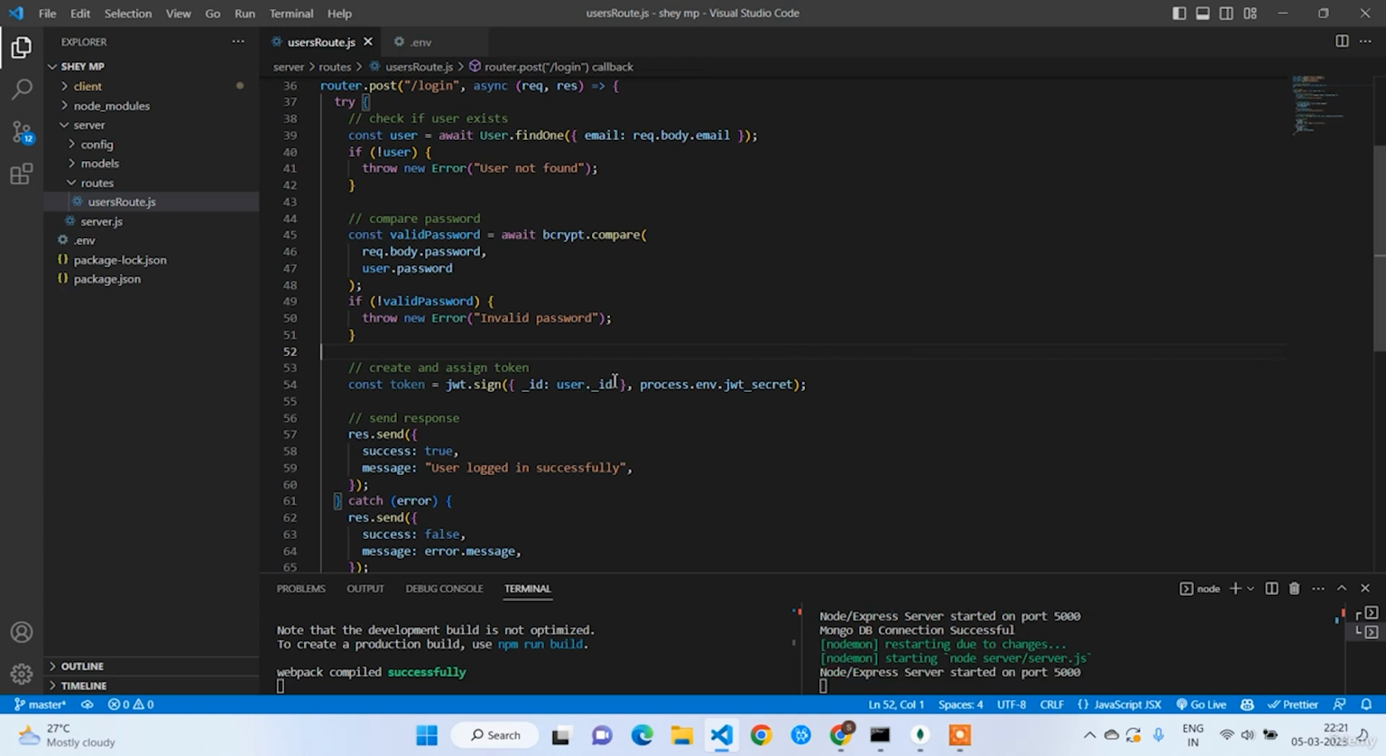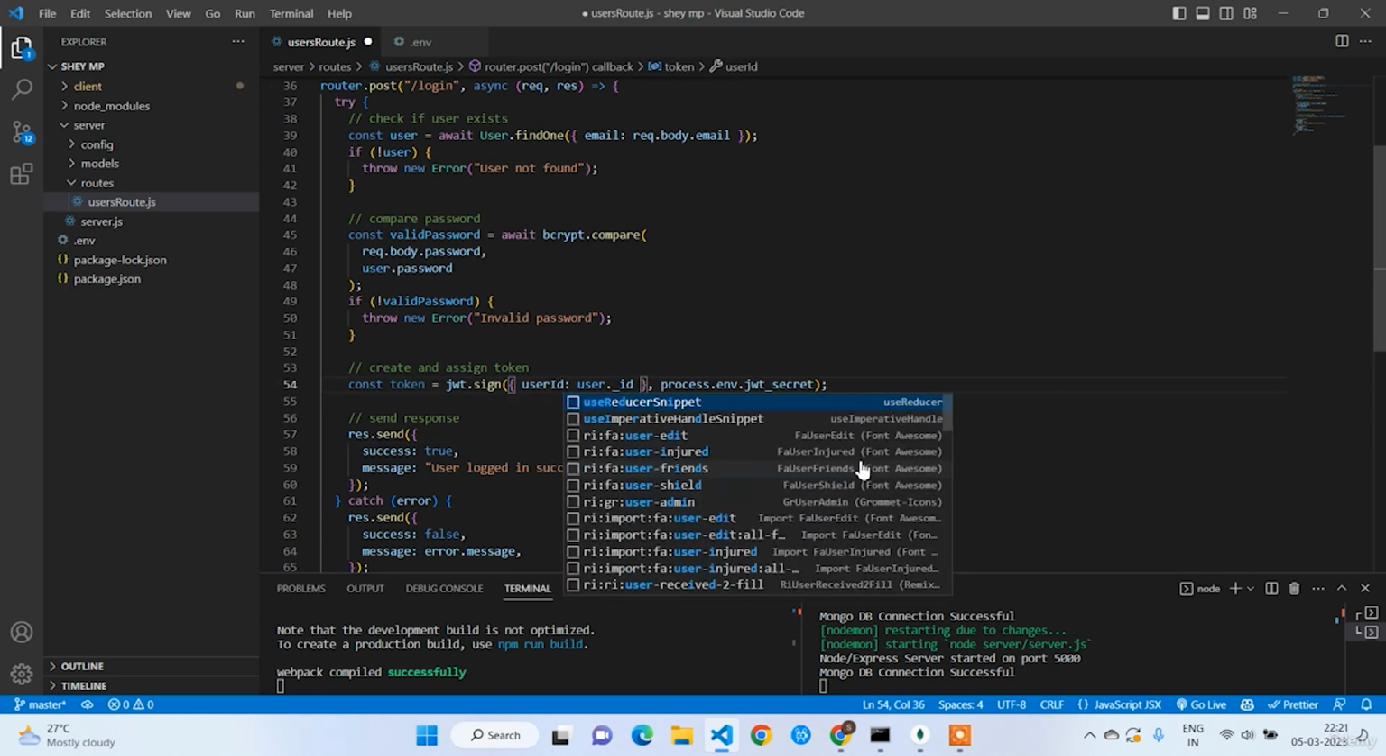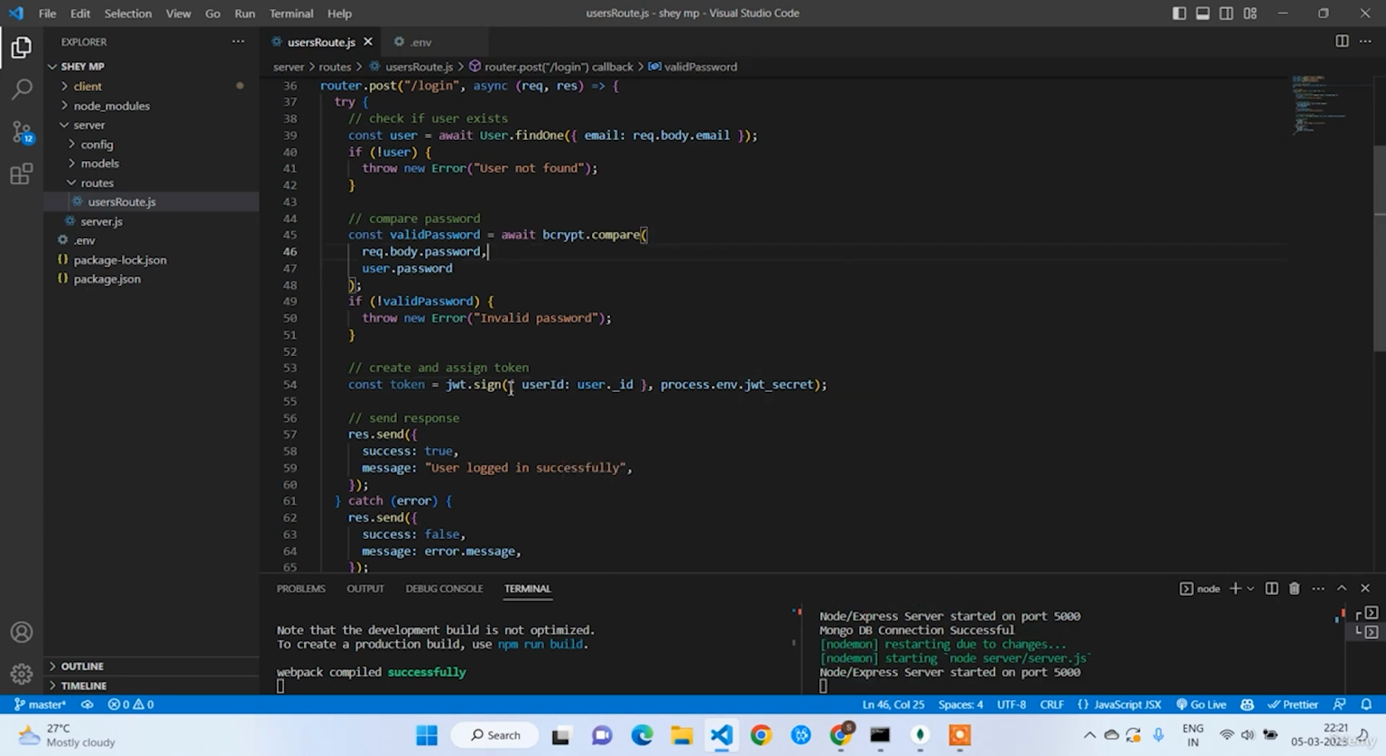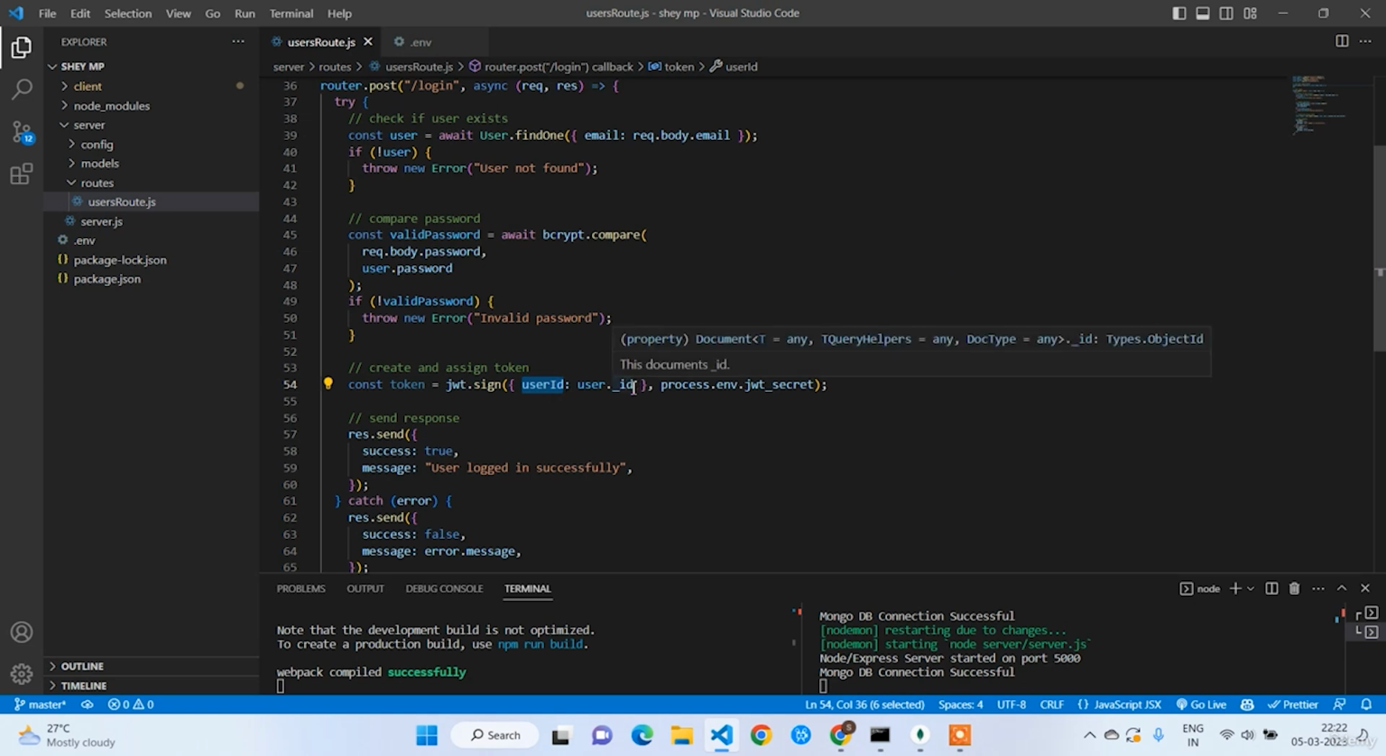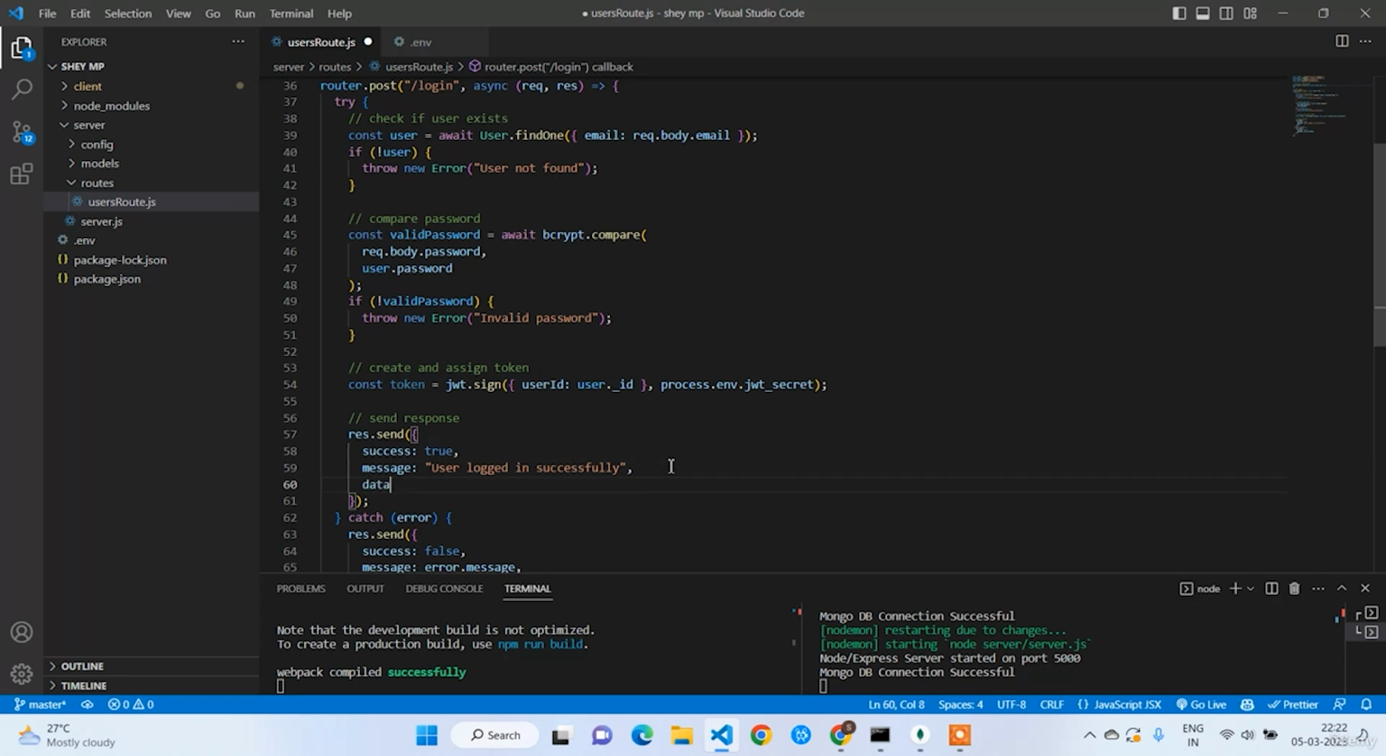Okay, and here the data you want to encrypt, as I said we are encrypting the user ID, but I will give a good name instead of underscore ID, userId. So we are encrypting an object, in that object you will have the userId key and the value will be the actual user ID. This is the data that we are encrypting in the form of a JSON web token, and we are going to send the data as token.